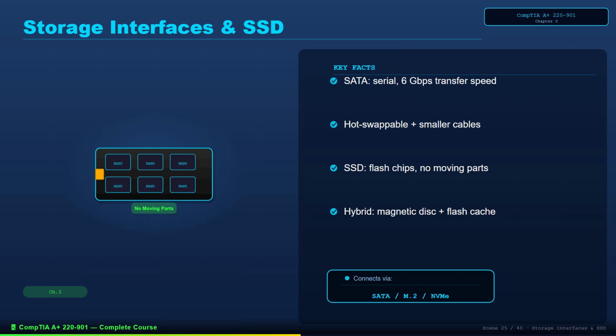A solid-state drive, or SSD, stores data using flash memory chips with no moving parts, making it extremely fast and durable. Hybrid drives combine spinning platters with a flash memory cache, offering a middle ground between cost and performance.